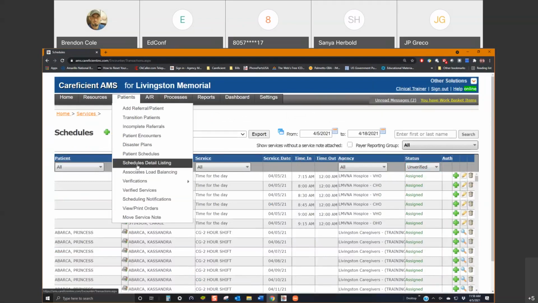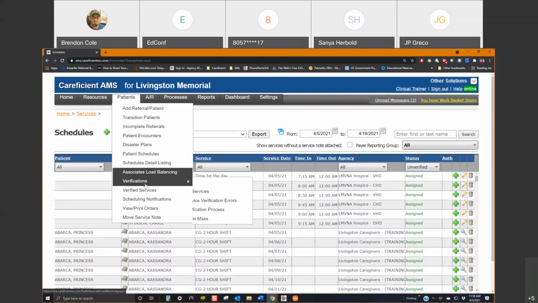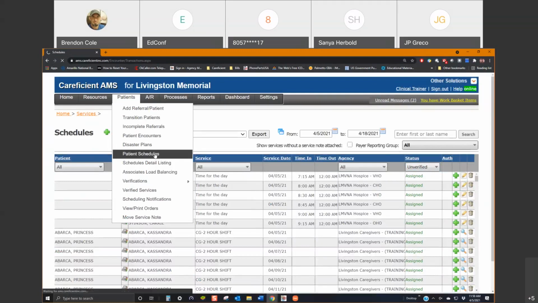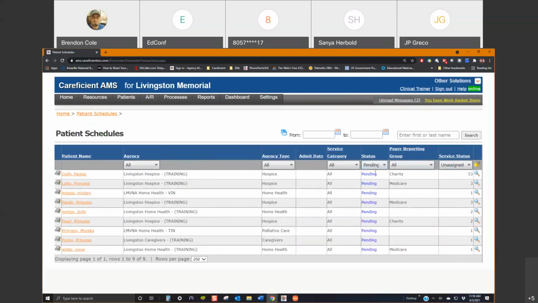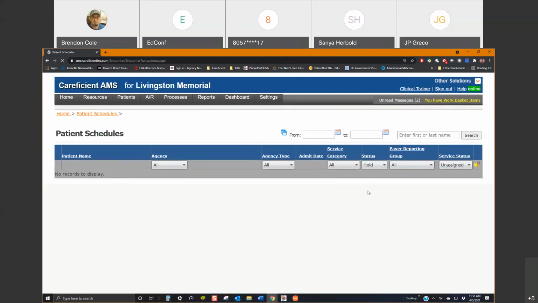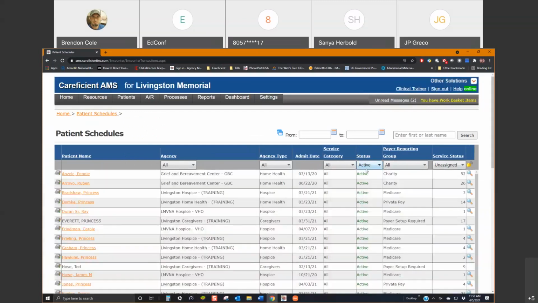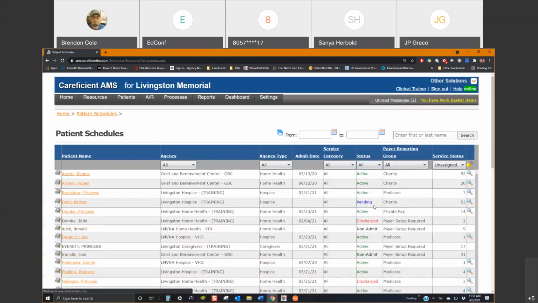That's going to be actually under patient schedules, I believe, is the one you're looking for. Yeah, I think it is too, and then you change the status to pending. You can filter into anything you want if you're tracking your pending patients. For those that are hospitalized and on hold, you could track those by switching to the hold. If you're only interested in active or all.